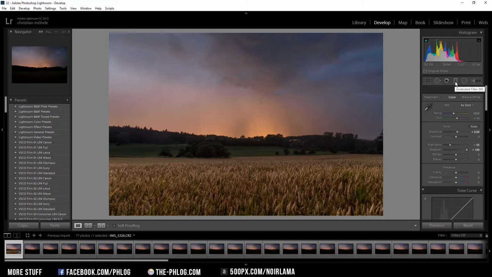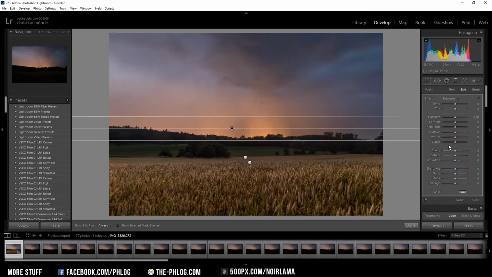Next thing I want to edit is the sky part of the image. Therefore I'm applying another graduated filter. Here I'm going to increase the clarity. Also I'm reducing the highlights just a little bit. And then I'm adding a bit of contrast. Also I'm increasing the whites a bit. And then I'm decreasing the blacks to give it a more dramatic look.